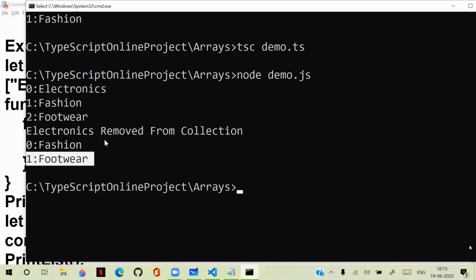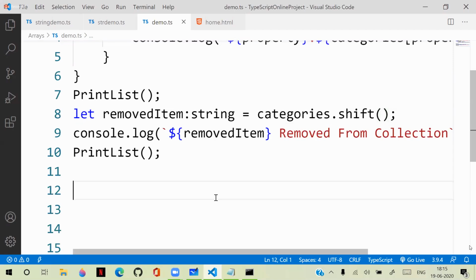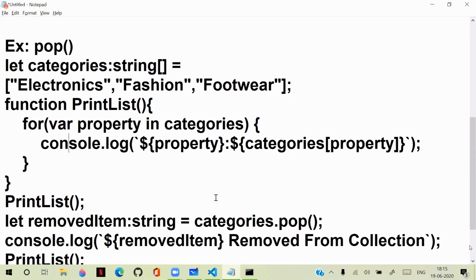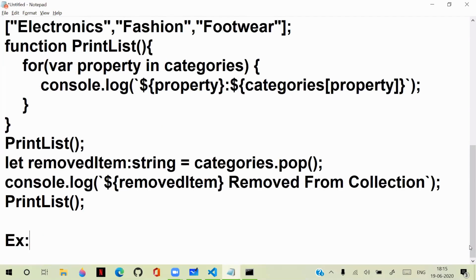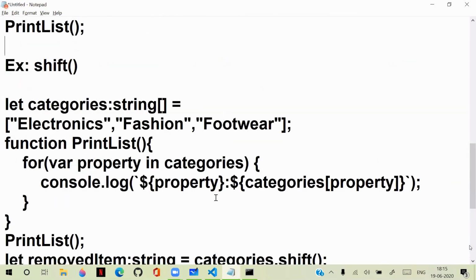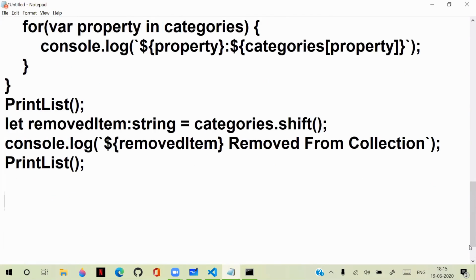You can remove the first, you can remove the last. That is how we can manage removing items. So this is removing the first element. We can use shift for removing the first element. If I want to remove any specific element, we can use splice now.